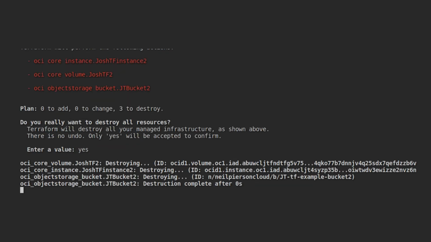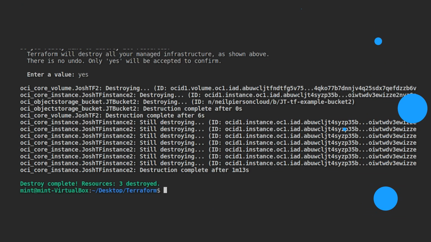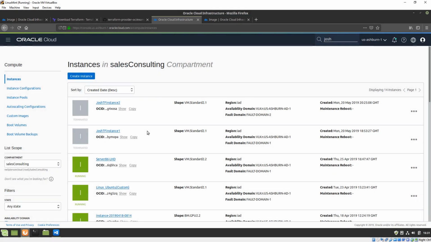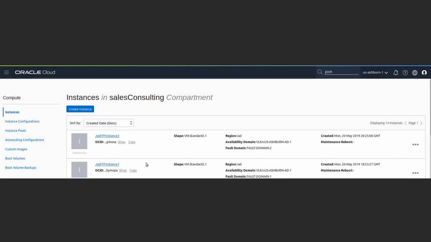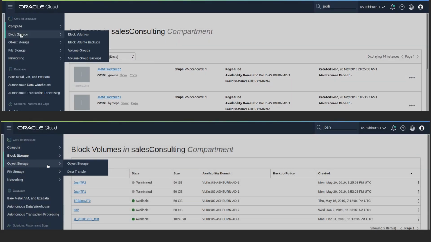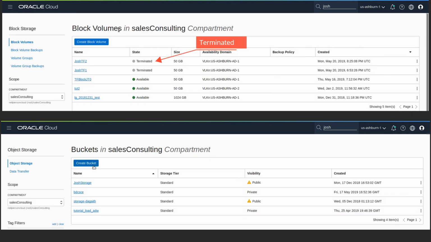You might have to wait a few moments for the termination to complete. Here, we can see that our termination has completed. From the OCI console, we can see that our compute instance has been terminated. If we check our block storage and object storage, we will see that they have successfully been deleted. Block storage will show a terminated instance, while deleted object storage will be erased from the list entirely.